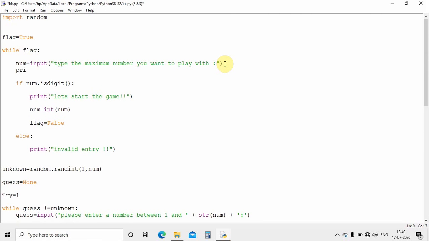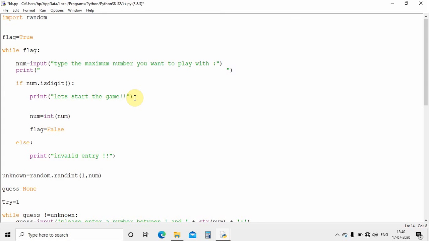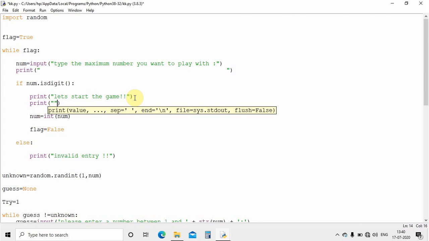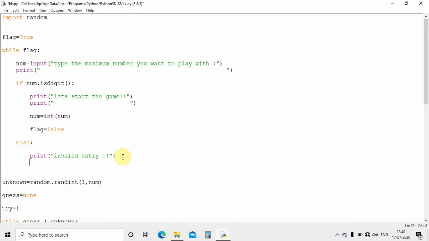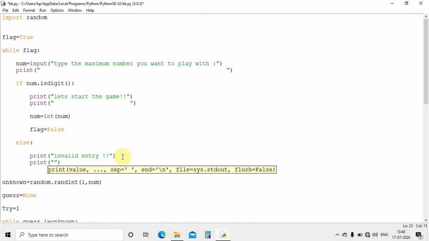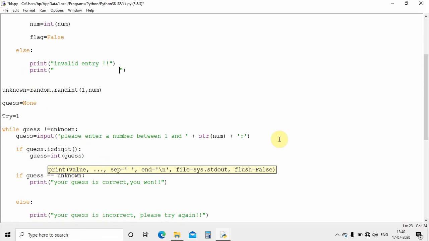So I will write print, and I will leave a blank string here, so that a line will be blank. Again, for all the print statements I will be writing like this. So this will basically leave a space between two horizontal lines in the output window. I will just make it like this for this one and for this one as well. I will write print, then in double quotes I will just leave the space. Okay, then I have to change for these as well.